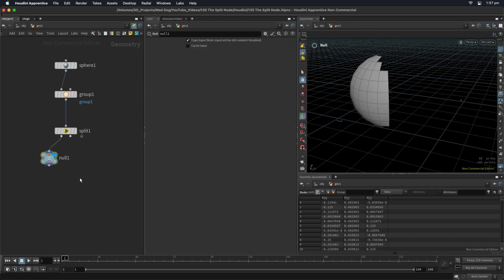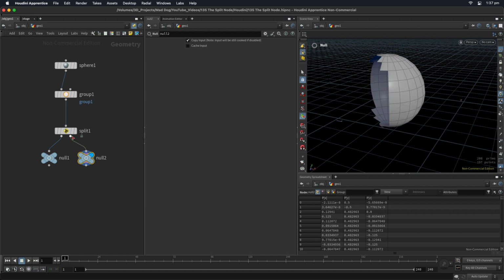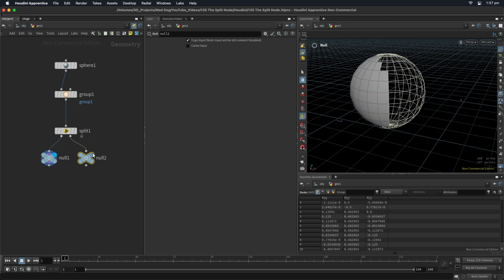All right, let's create another null. Let's now put this into here. Now this is the non-selected part. So I now see that I have my, let me remove that there so it's easier to see. So I've got my two pieces there, separate. That's cool, right?